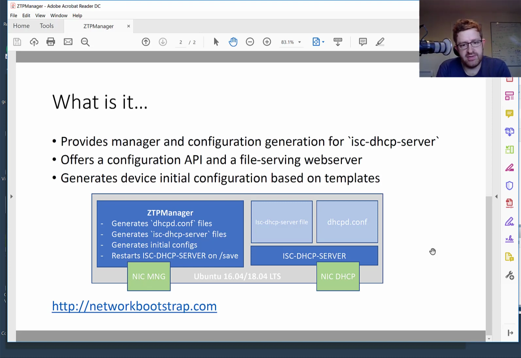What ZTPManager will do is manage the dhcp.conf files and the isc-dhcp server file, which contains the interface bindings. It also generates initial device configuration from templates, which are shipped with the ZTPManager. And it will also manage the DHCP server by restarting it every time the files have changed. What I mean by that is, every time we add a host to the ZTPManager and hit the save operation through an HTTP post, it regenerates the dhcp.conf, the isc-dhcp server file, and it'll also generate the initial device configurations.